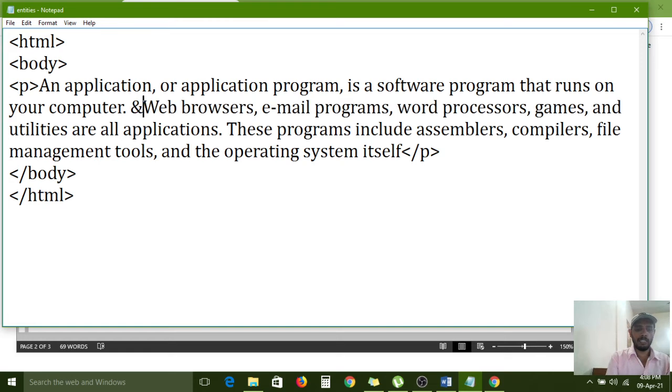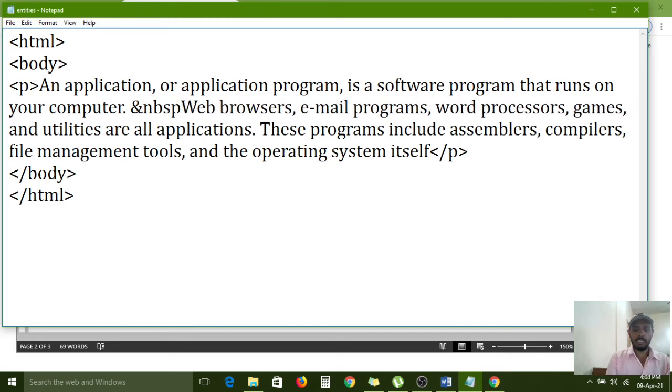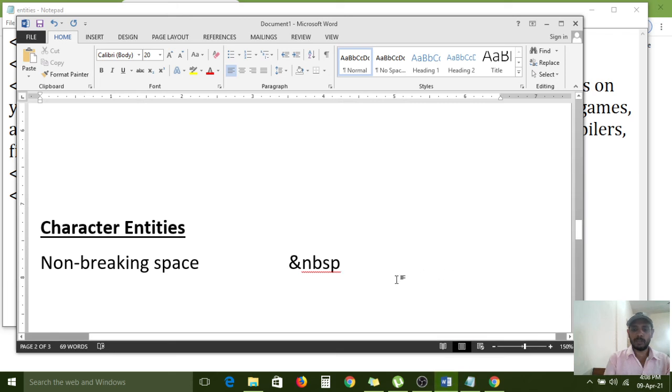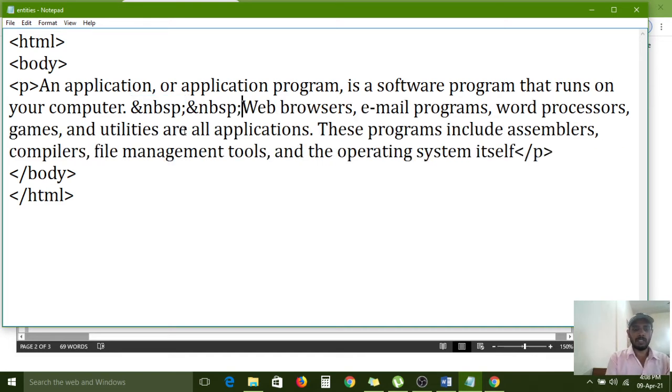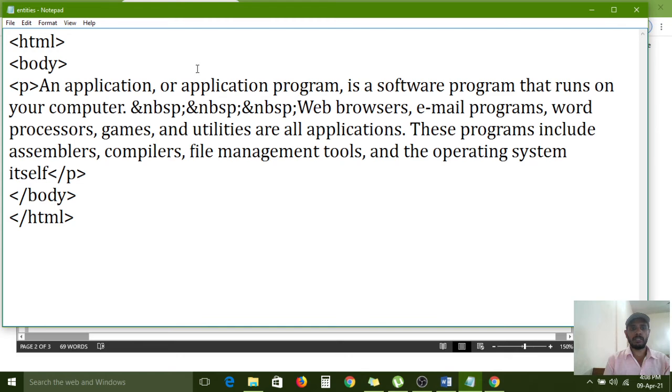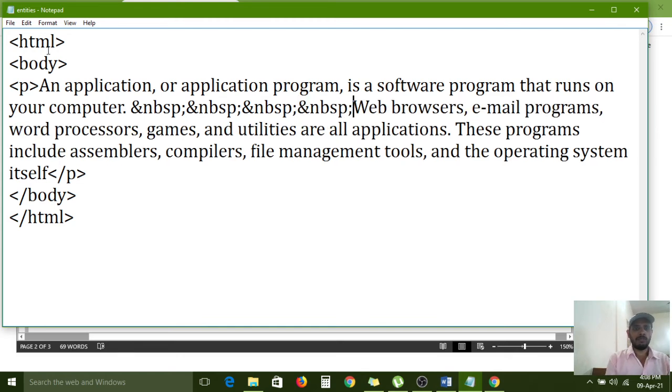like this: ampersand NBSP semicolon, NBSP semicolon. One time is not enough here because I want 3 spaces, so you need to give it 3 times. That's why I am copying and pasting 3 times. And 4 times will occupy one more space.